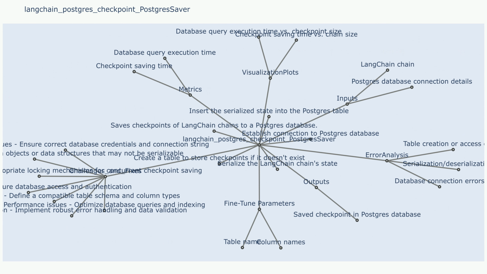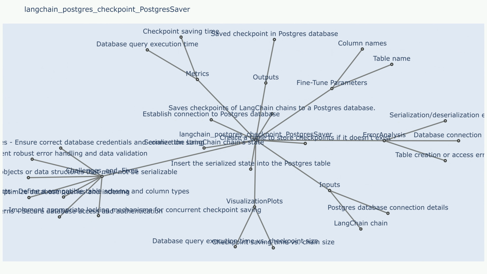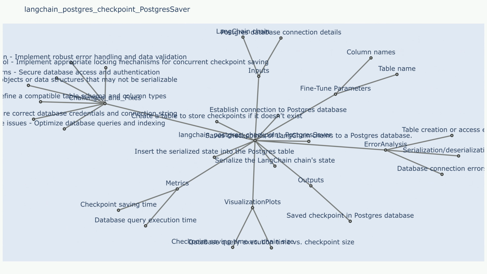Challenge 2. Table schema mismatch. If the table structure in your PostgreSQL database does not match the expected schema for storing checkpoints, you will encounter errors during checkpoint operations. Sample use case. The table is created with a different set of columns than required by the Postgres server.